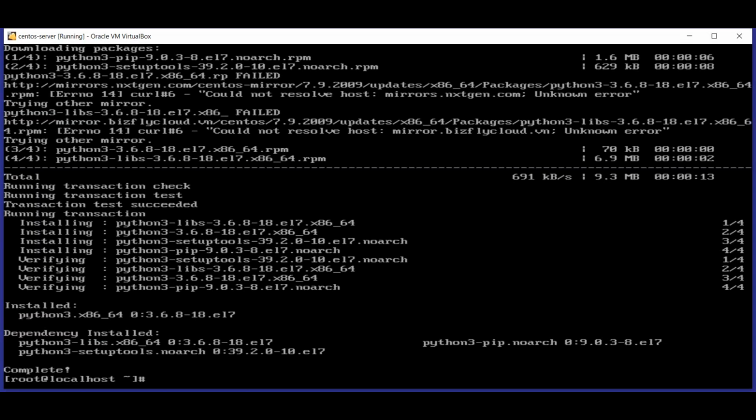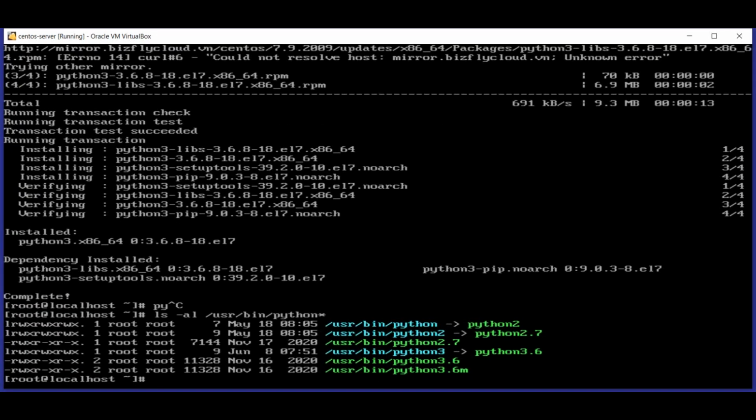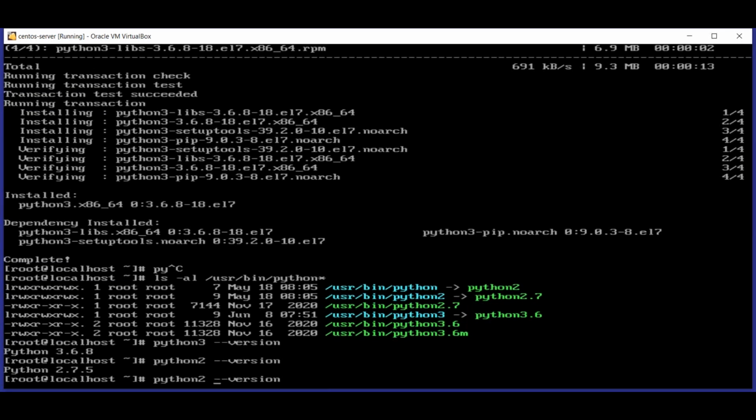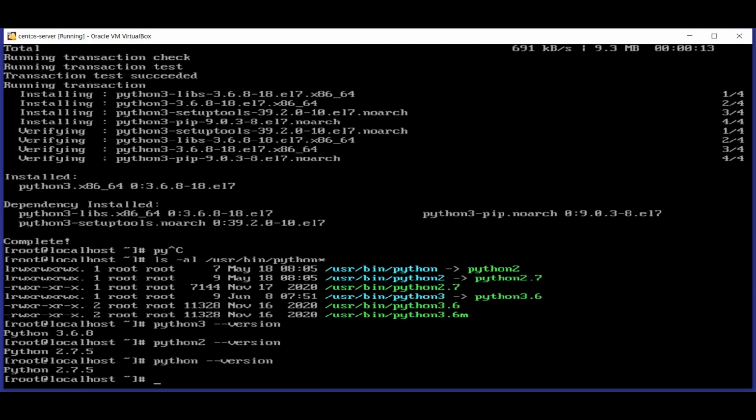So that was the issue, and yeah, we were talking about how to change the Python version. When we look here, it has Python 2. You can see Python 2, Python 2.7, Python 3.6, Python 3.6m. I don't know what the m is. Okay. So if we need Python 3.6, then I need to run python3 --version. It will tell me the version is Python 3.6.8. Okay, and if I hit python2, this is the version, and if I hit only python, the same version.